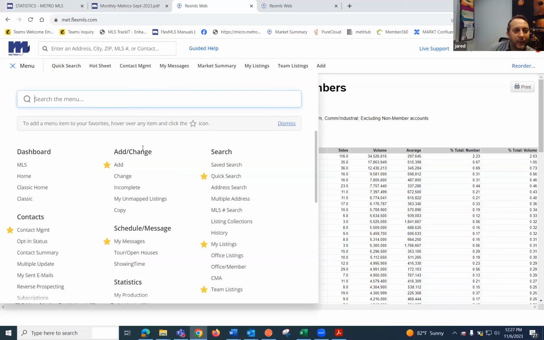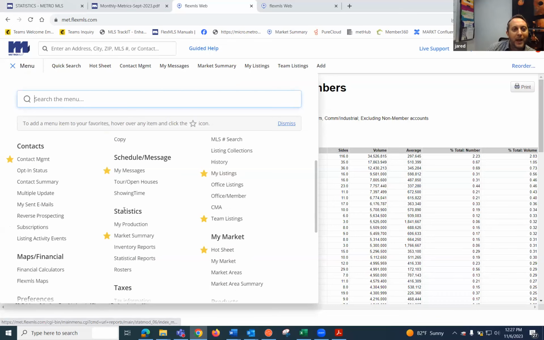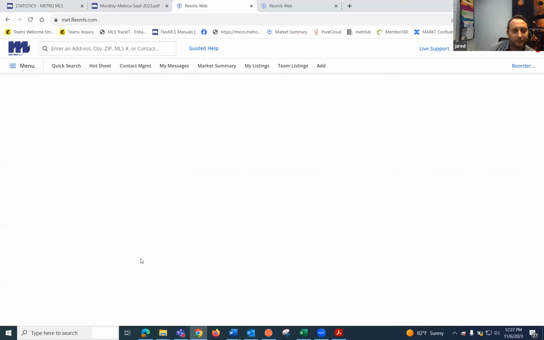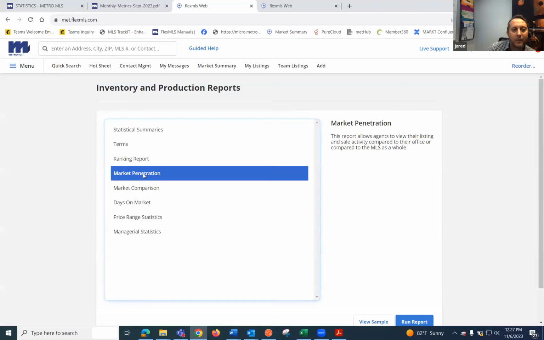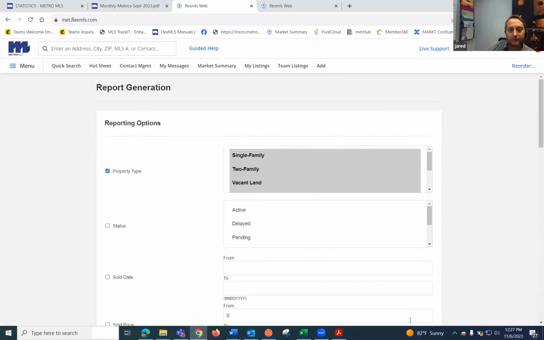Yep, looks like. Okay, so we're going to go back to our menu and our statistics and look at the statistical reports again. So market penetration and market comparison are two other huge ones that people like to run. Market penetration, this report allows agents to view their listings and sales activity compared to their office or compared to the MLS as a whole.